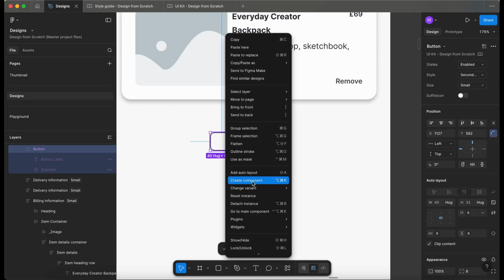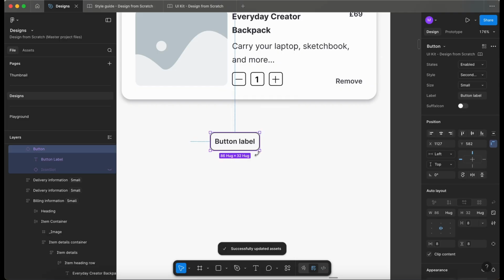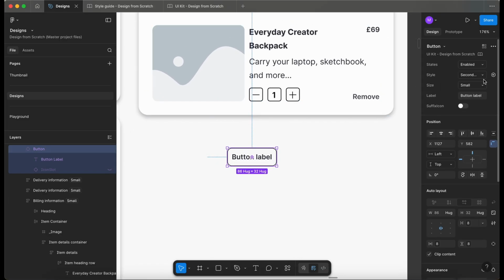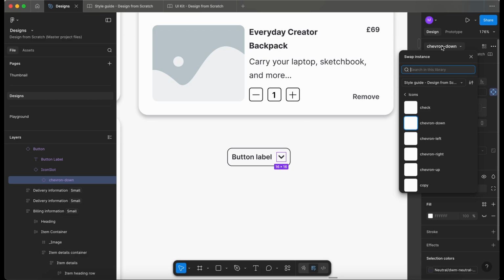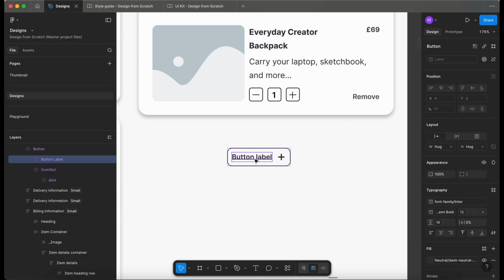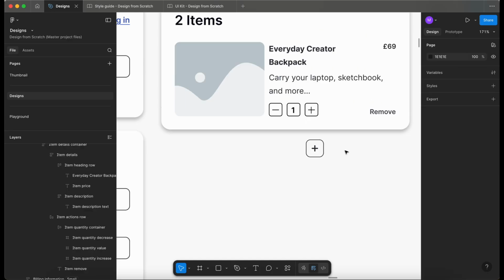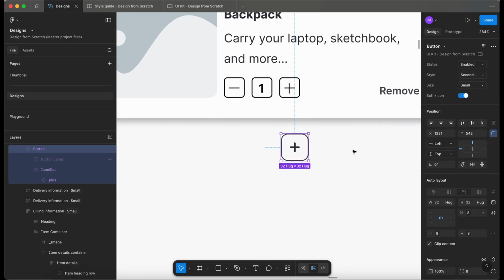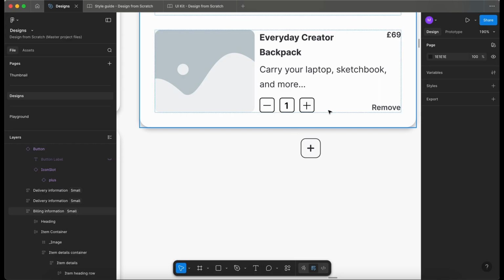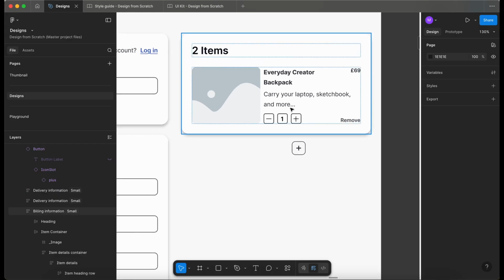Okay, what I'm going to do is I'm just going to reset this instance, and let's go, so we're in a small button, let's add the suffix icon, let's go in here, and let's just add the plus. Okay, that's great. Let's just turn off that button label. Okay, there we go. So this is going to use all our button states that we've already configured, and we can use it for increasing or decreasing the quantity in the basket.